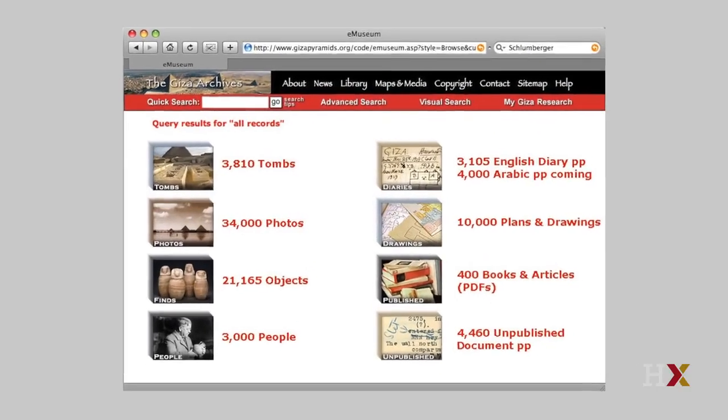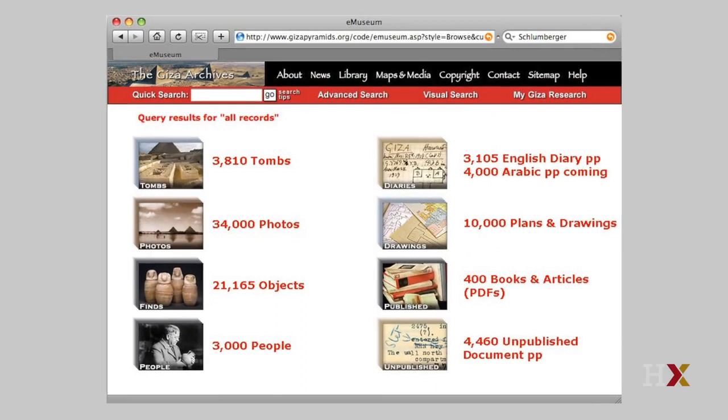We're working on different pathways to allow you to get into Giza whether you know everything about the site or nothing about the site. So there should be something for everyone in our efforts to make Giza more accessible to the experts and the amateurs alike.